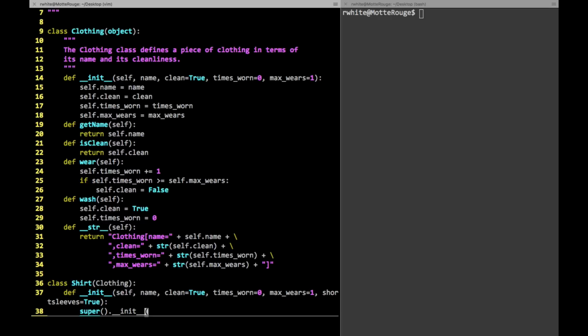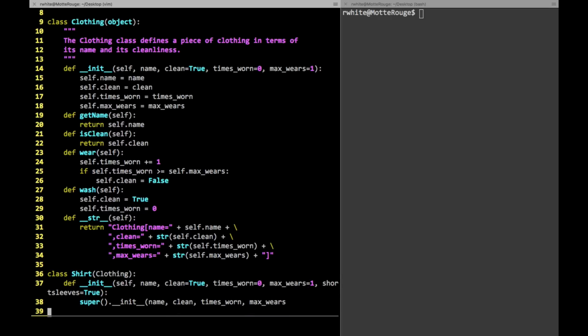What parameters did I get? Well, they sent in name, they sent in whatever the cleanliness was, they sent in the times worn, they sent in the max wears. All that information has been provided by this initialization parameter list. So I'm going to send that information up to the superclass, up to the clothing class.